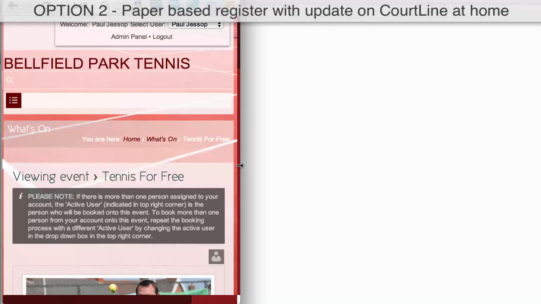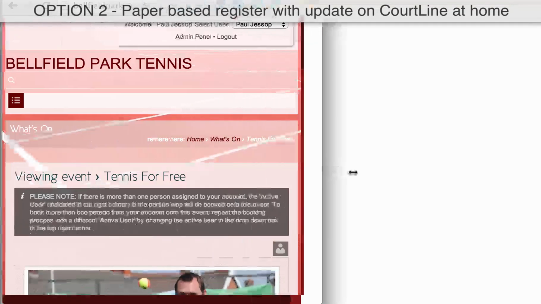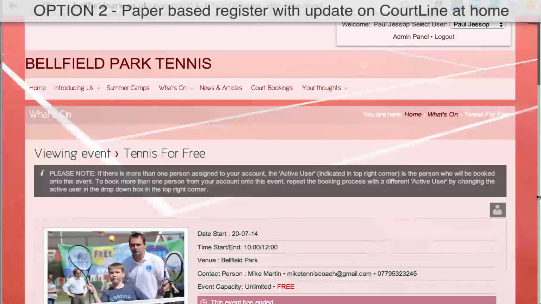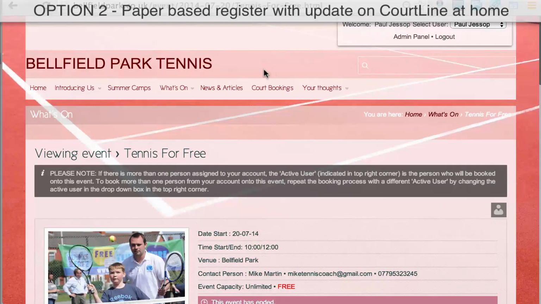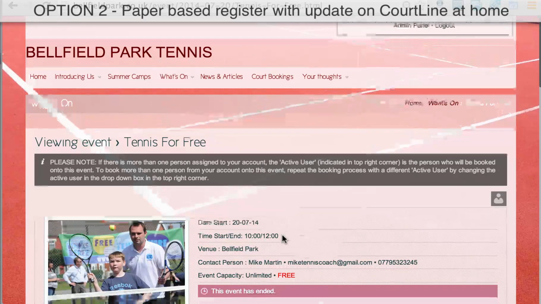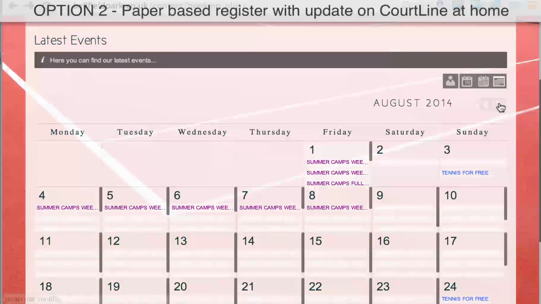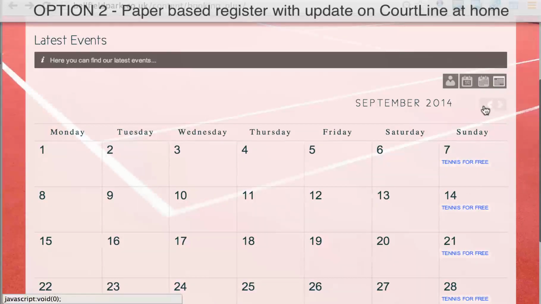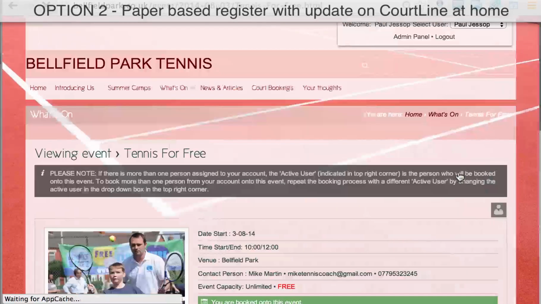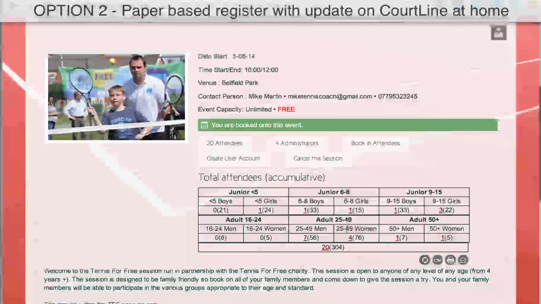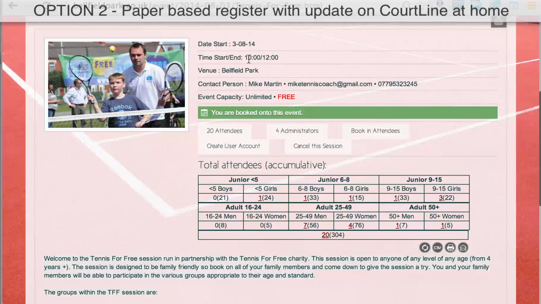Second option, should you want to do things differently, I'll make this screen bigger again. This is an alternative thing you can do. In the second scenario, you can choose to visit the session in question. So let's go back to the session we were looking at on the 3rd of August. Okay, so it's about, let's say, 9:30 in the morning, and I'm about to set off to start this session. Just about to leave the house.